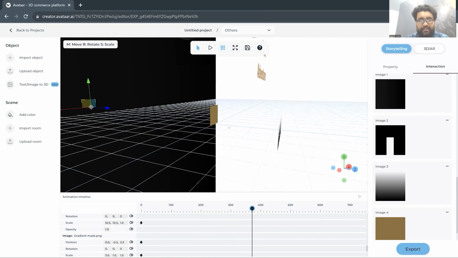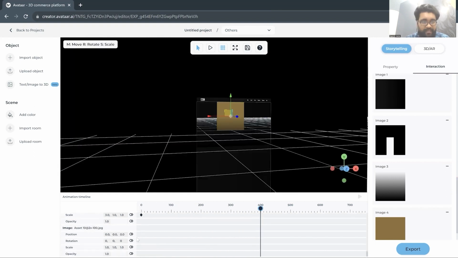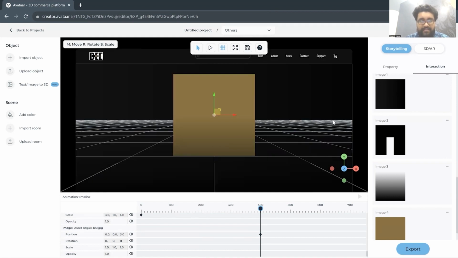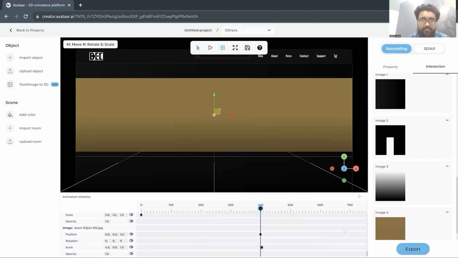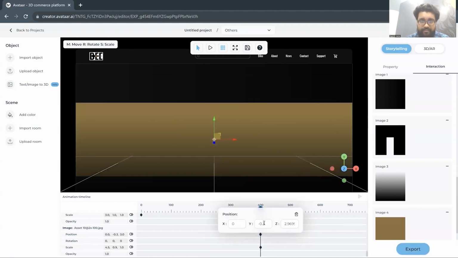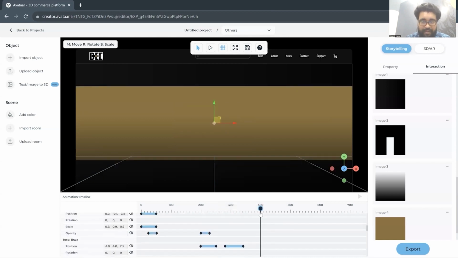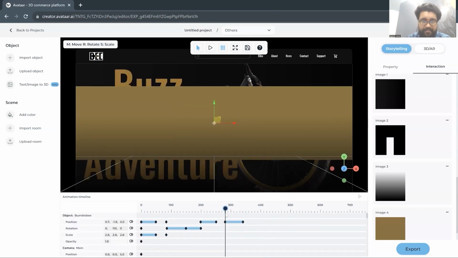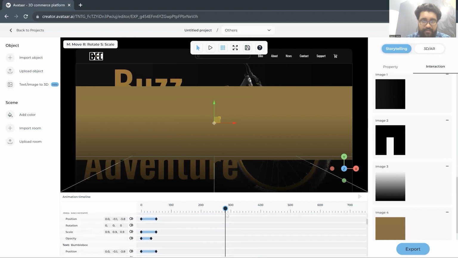We'll bring the image very close to the frame. Add it to the position over here. So we want to scale it in the x-axis. So we'll go back on the timeline. At this time, we want it completely out of the frame.